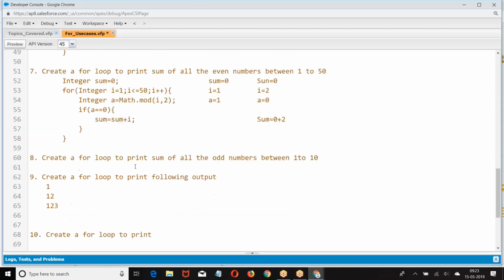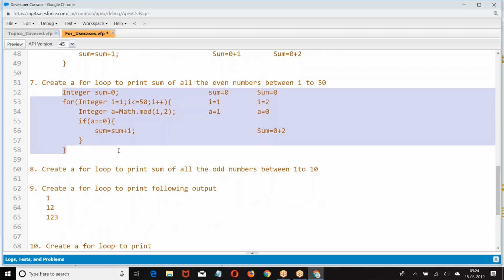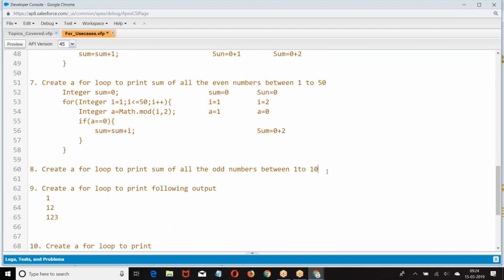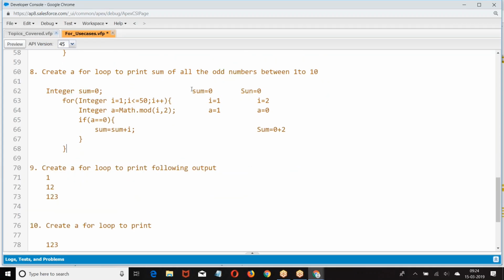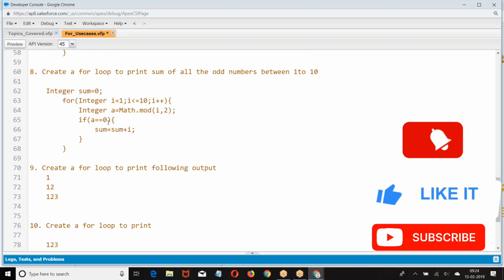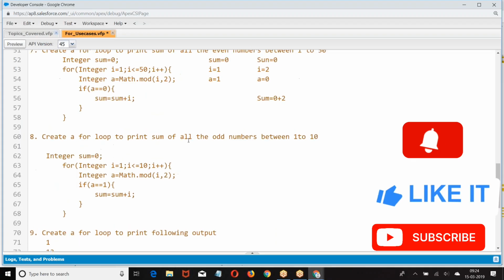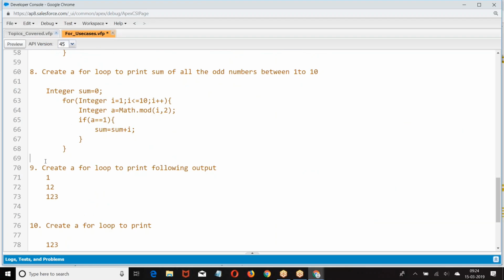This is how we are making it. The same story I was taking here. Only the difference is I have to take odd numbers. So if a equal to 1, sum equal to sum plus 1. I hope you are good with this. Okay. Now let us take one more example here.